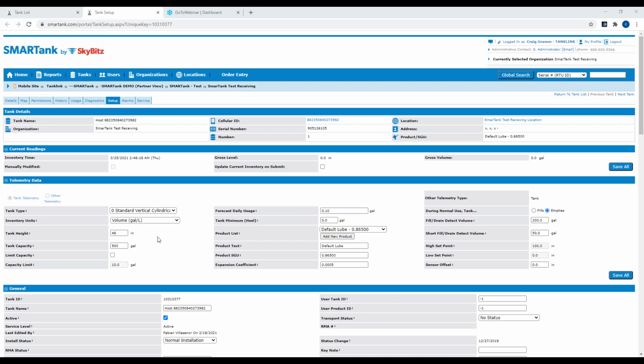You would also, as has been discussed in the past, add your fill and your short fill detect volumes. Make sure that that's set up properly. And then you can name the tank down in the general section of the tank. You would then be able to go down here and type in what name you want this to be. And in this case, I am going to call it Craig's Cabin North Tank. And in doing that, once that is all done, you would hit the Save All button.